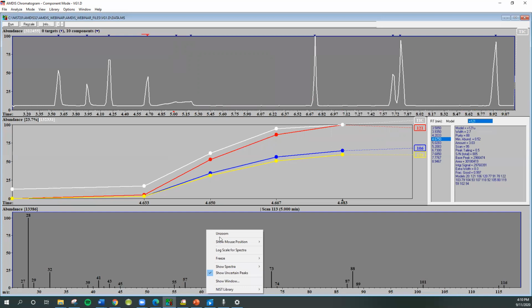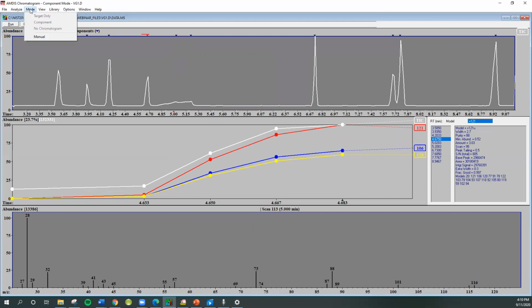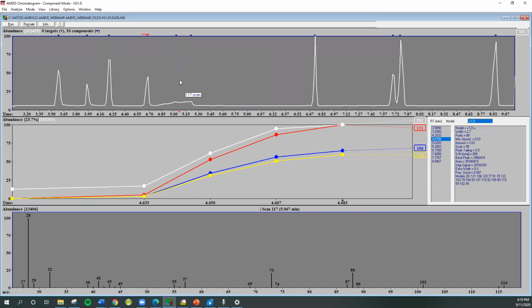And always right-click on things to unzoom. There's some other things, but the main thing I told you is make sure show uncertain peaks is marked. Make sure view uncertain peaks is used in the library when it goes over there, when it analyzes things. You need to use uncertain peaks. So those are the key parameters. And then once again, the settings is a very important thing.